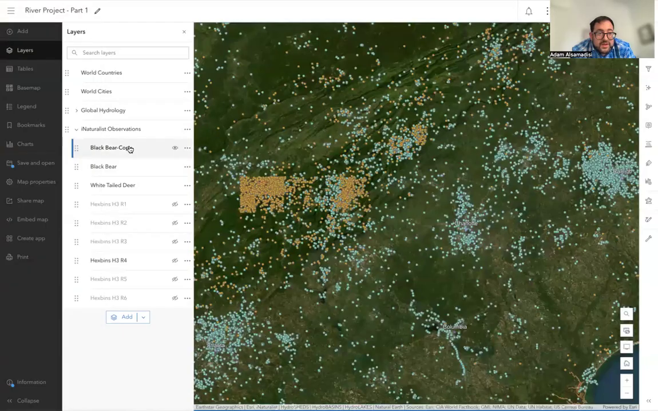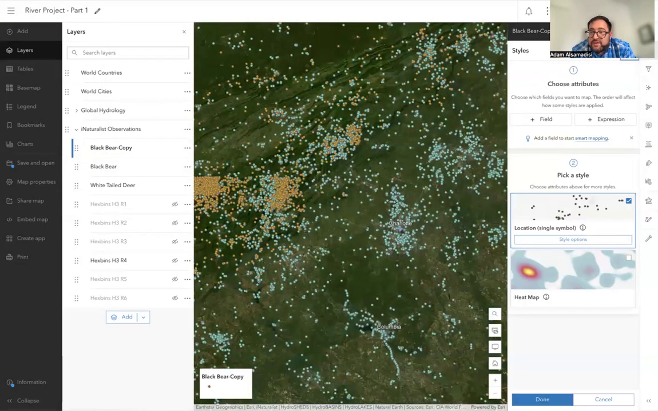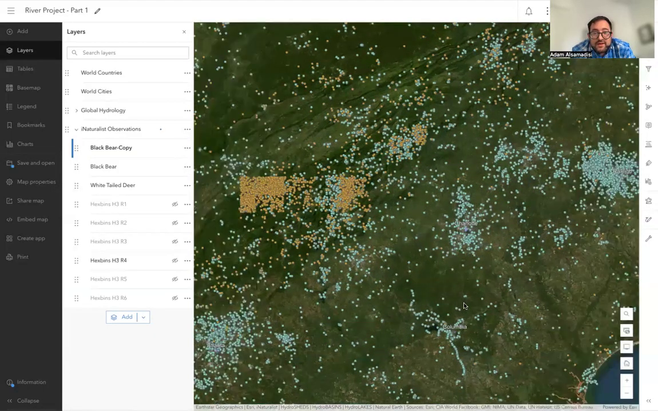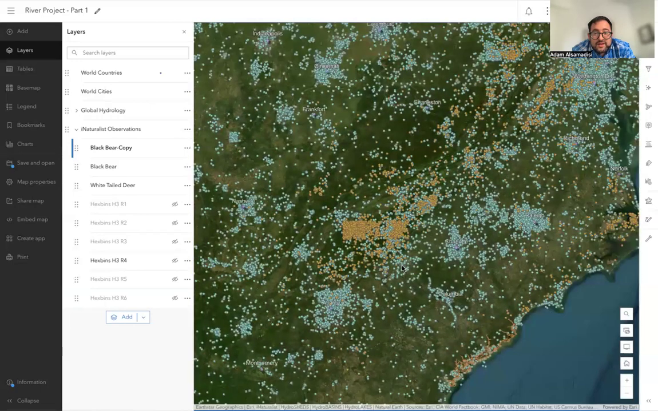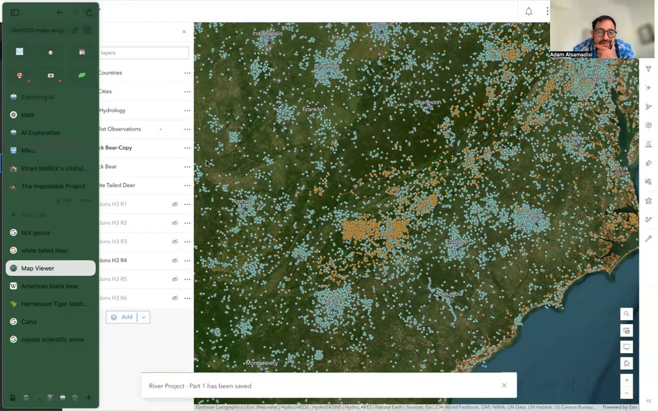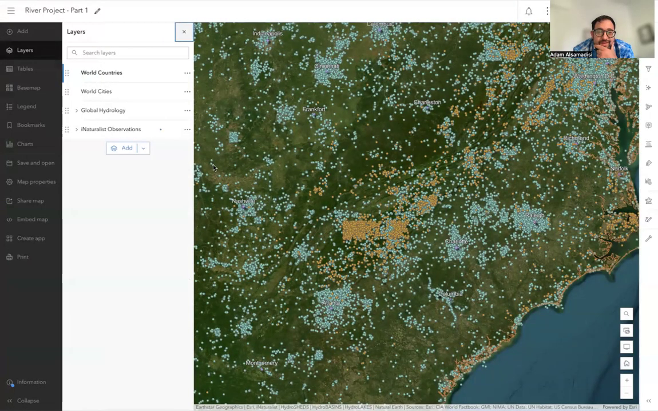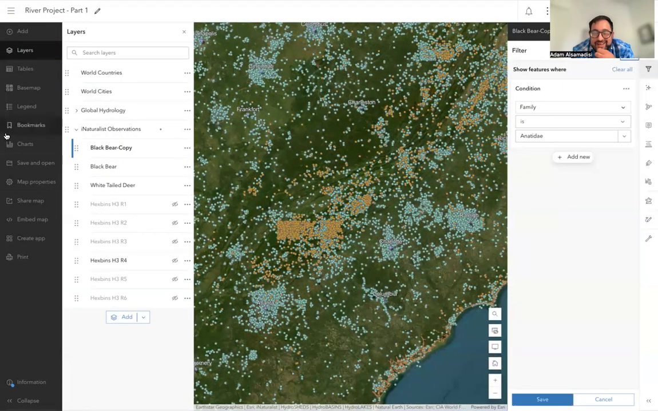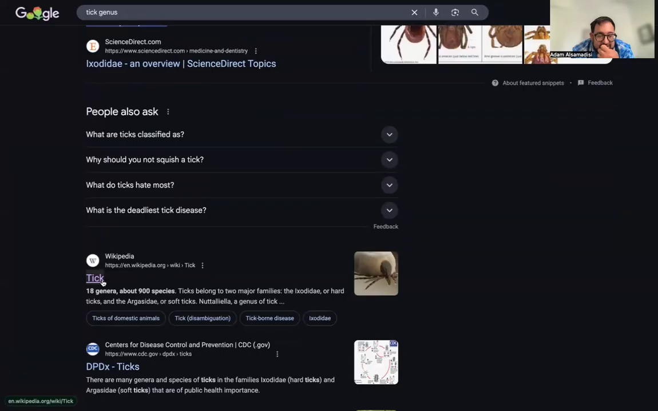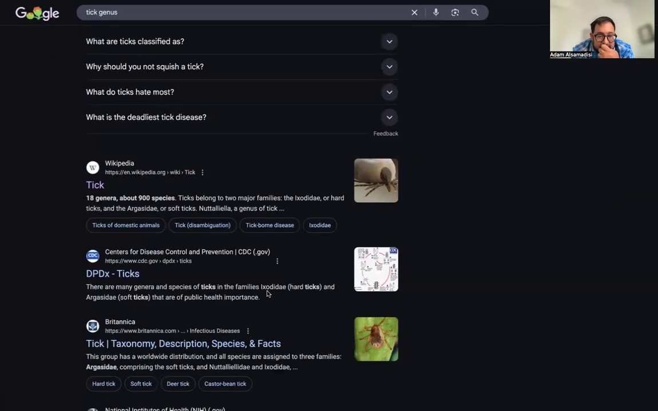So if I go back over here, I'm gonna go back to the filter again, and instead of genus, I'm gonna put family, save, and let's see. It's worked before, so hopefully it works again. No, okay. Hold on. Over here. Let's see if we look for ticks affecting. No, it should be family. I want hard ticks. There we go.